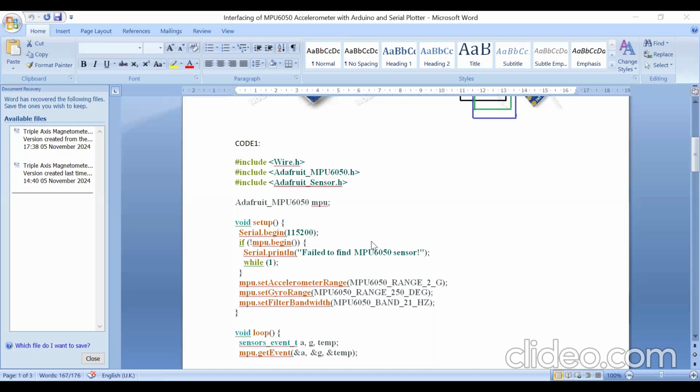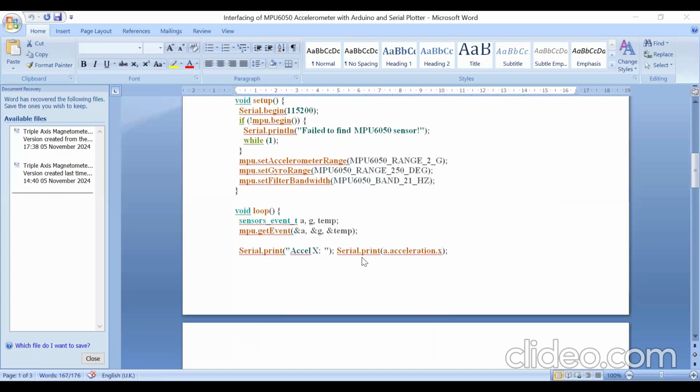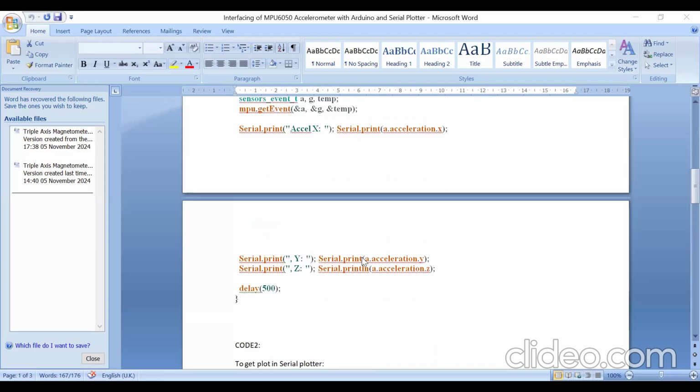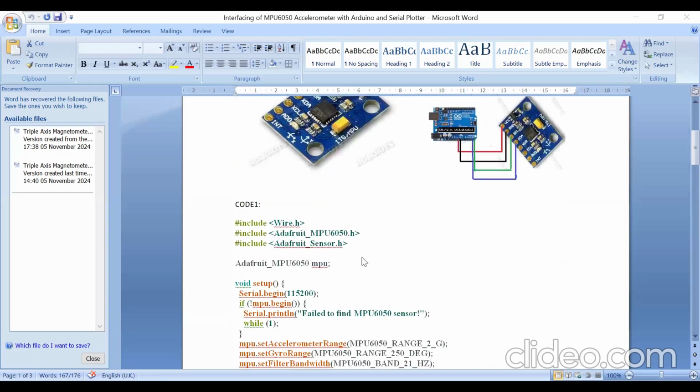And that is the rate of change of velocity in the x-axis, y-axis and z-axis. And the second code is to plot this in the serial plotter. So two codes, whichever you want, you copy and paste it in the Arduino IDE software.